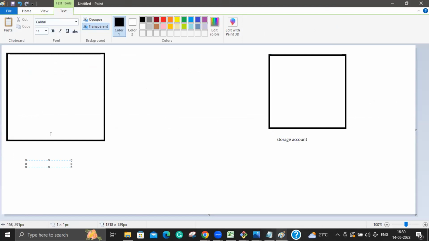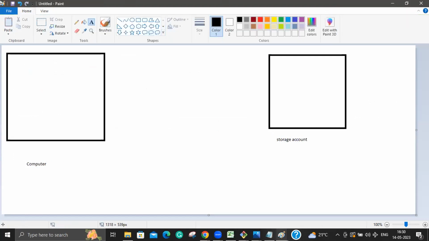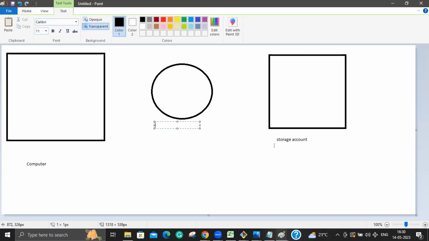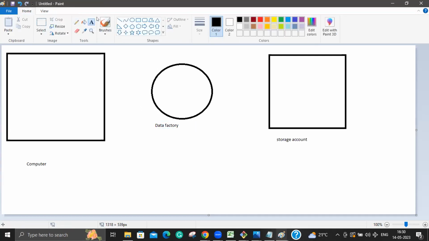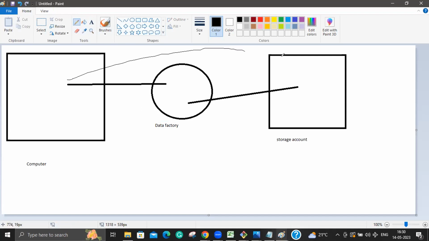Okay, and this is your computer. Now, if you want to move the data from here to here, how do you do it? You need a particular service which can help you, right? So that is Data Factory, which will take the data from here. It will make a connection to this, and then it will transfer the data from here to here, basically.